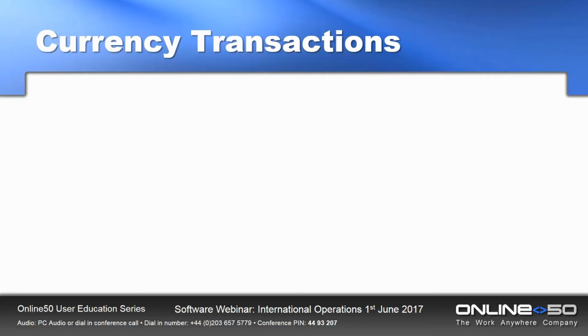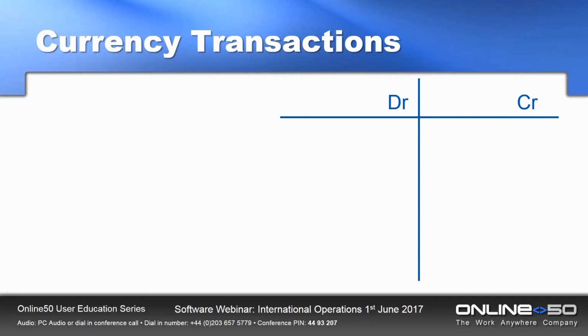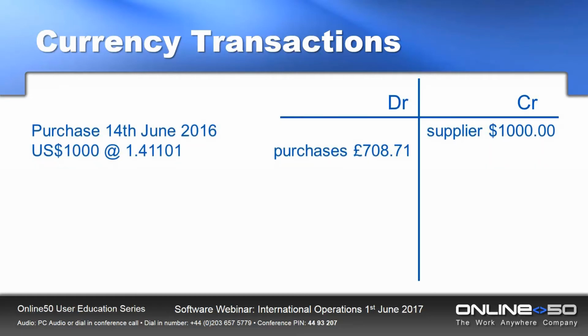Well, let's do a worked example. Let's suppose we're operating a business in the UK, and so our local currency is sterling. We bought some goods from the USA on the 14th of June 2016, for which we pay $1,000. We're going to ignore any taxes incurred. We're only considering the currency effects right now. The currency rate at that time, I looked this up on xe.com, was 1.41101. So this represents a cost of £708.71. So we have a credit from the supplier, $1,000 for the goods provided, and a debit to our P&L of £708.81.